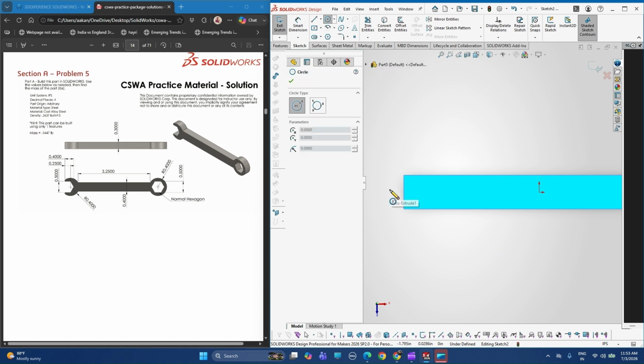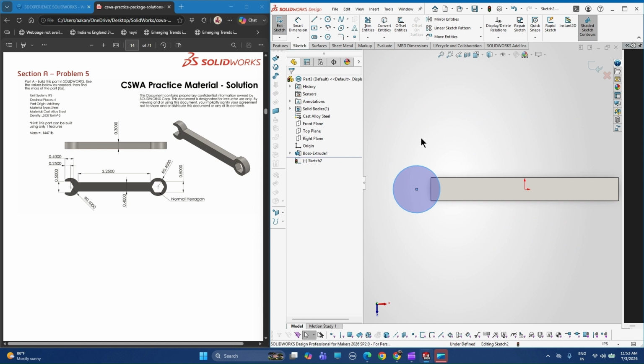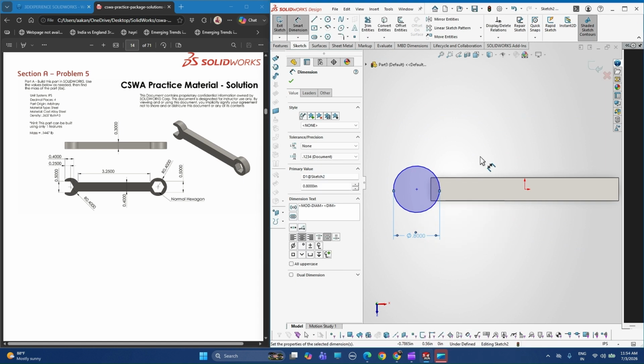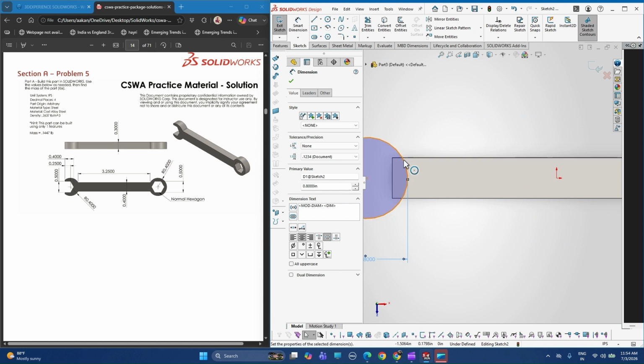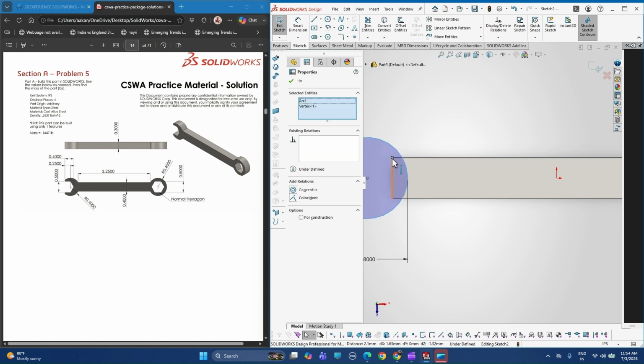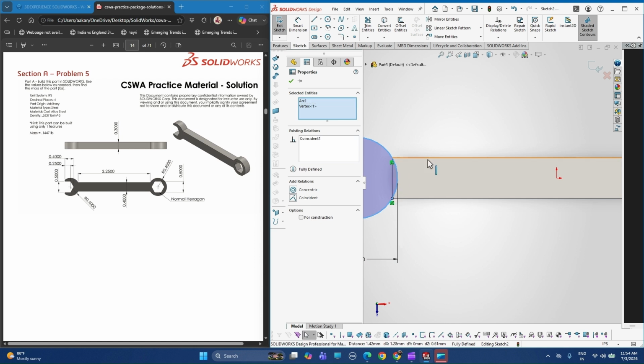I'll take a circle. Now I'll give dimensions to the circle. You can see that the radius of this arc is 0.4, so our circle's diameter will be 0.8. Unselect this. Let's give relations. I want this point of this edge to coincide with the circle. Similarly on the other side.